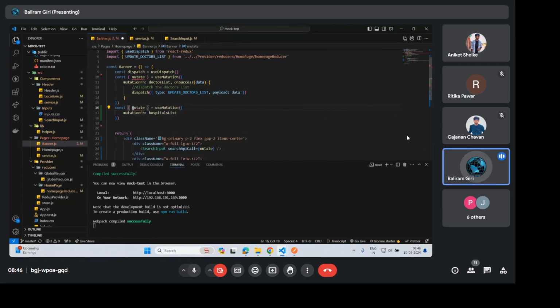No, we have to use a colon. That means we are going to rename this destructured value as a variable. So I can say mutate hospitals list. Okay, so I can now call it mutate hospitals list. If you call mutate now, mutate is already here, so don't call it for this. This will be considered as mutate hospitals.